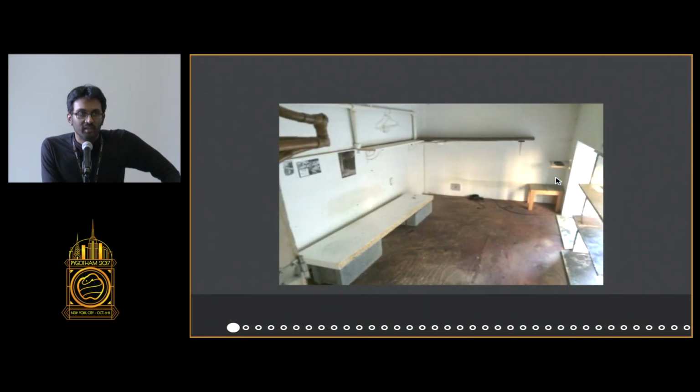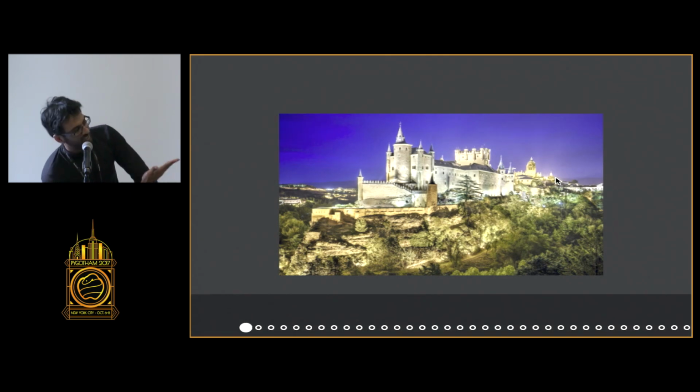I used to live in New York, and my apartment looked kind of like this. And I moved to Michigan, and my apartment looks like that. So if y'all are interested, we are hiring.